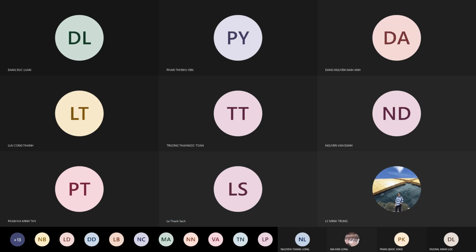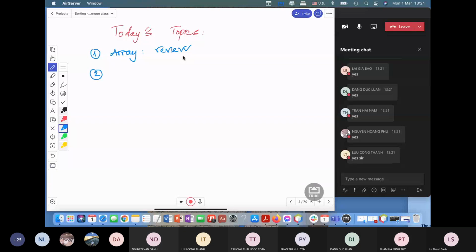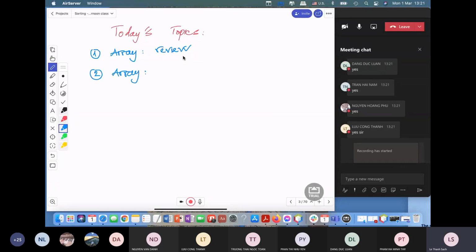Array. The next array, also related to array, but we are searching for an element. And the rest is array, but now we are sorting the element.